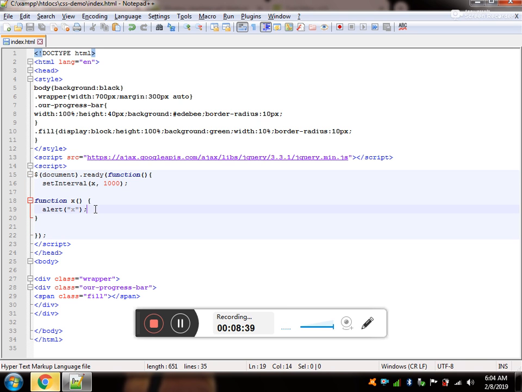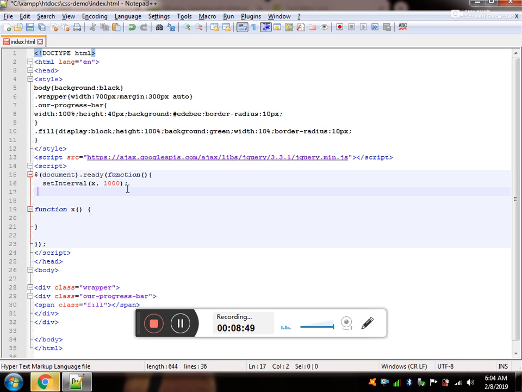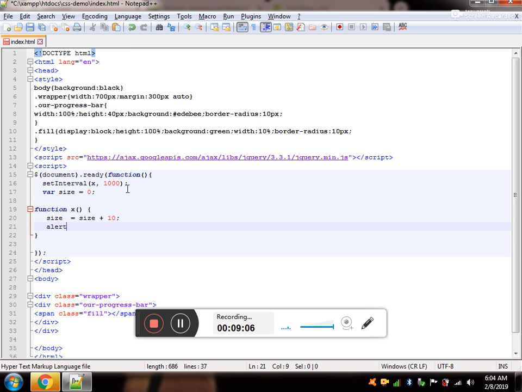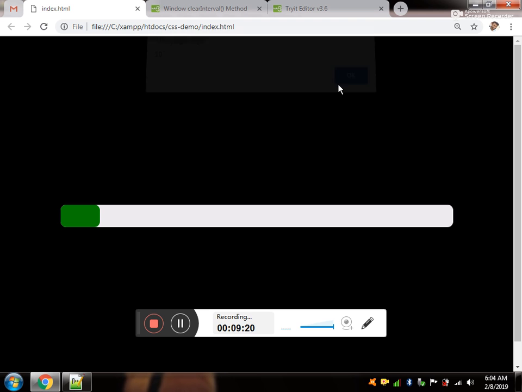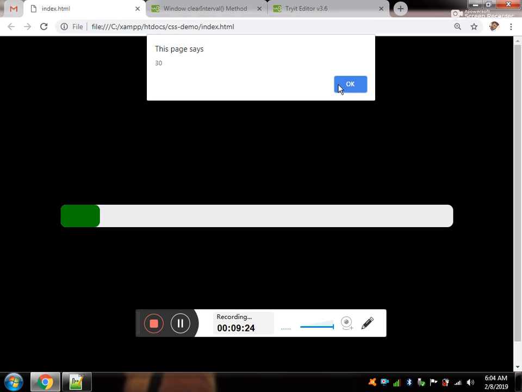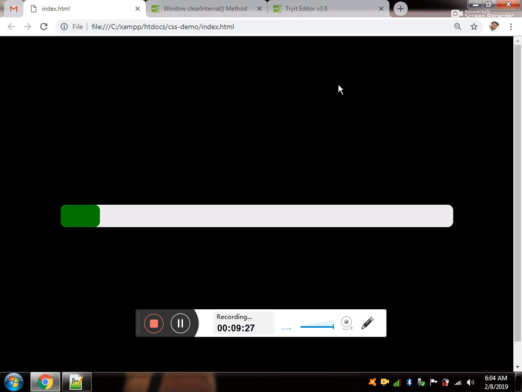Fine. Now when the setInterval is executed every 1 second, I want to add a variable called size, which will start from 0, and every 1 second I want the size variable to add 10 to it. So just get alerted. Every 1 second you will get the size variable incremented by 10. So on the first second it is 10, on the second it will be 20, on the third second it will be 30, and on the fourth second it will be 40, and so on.